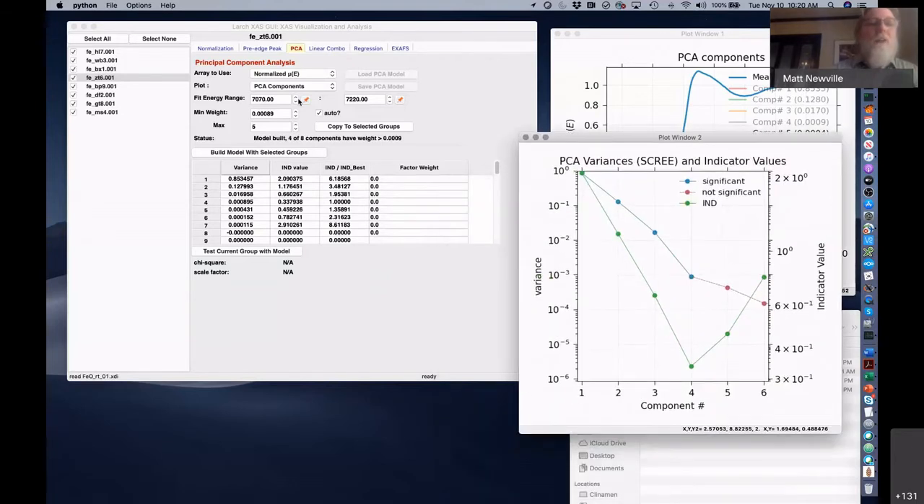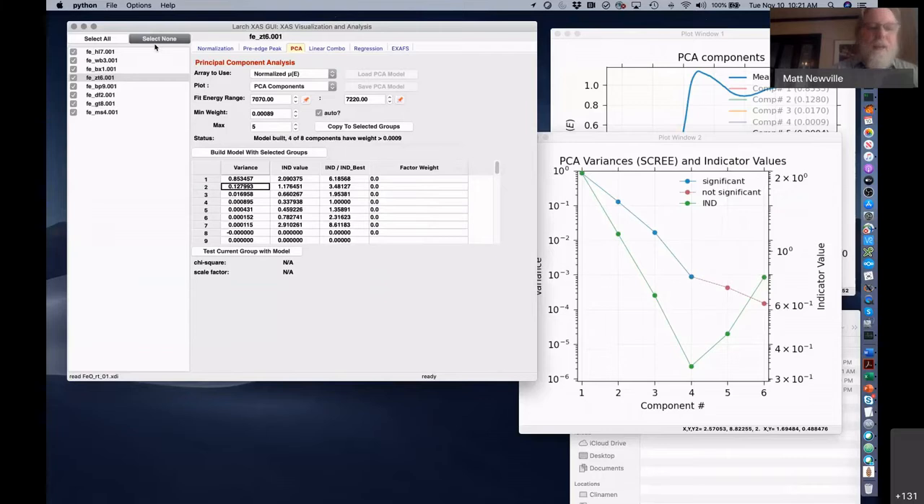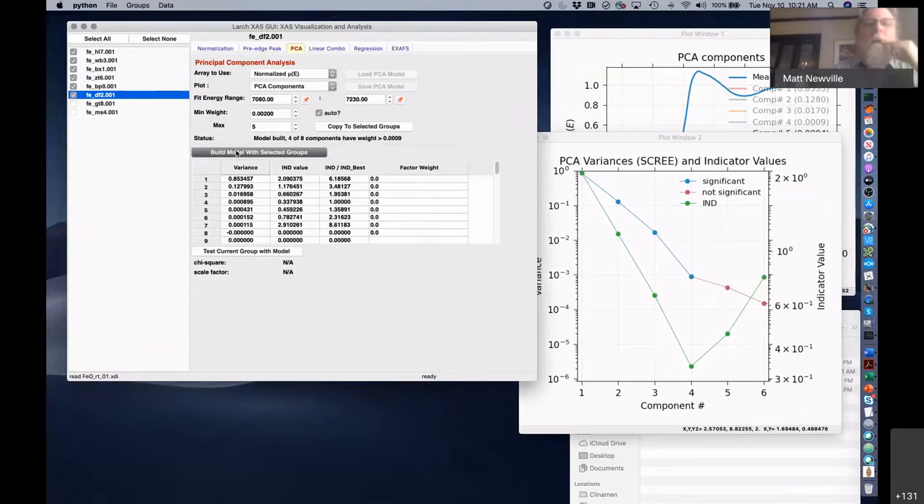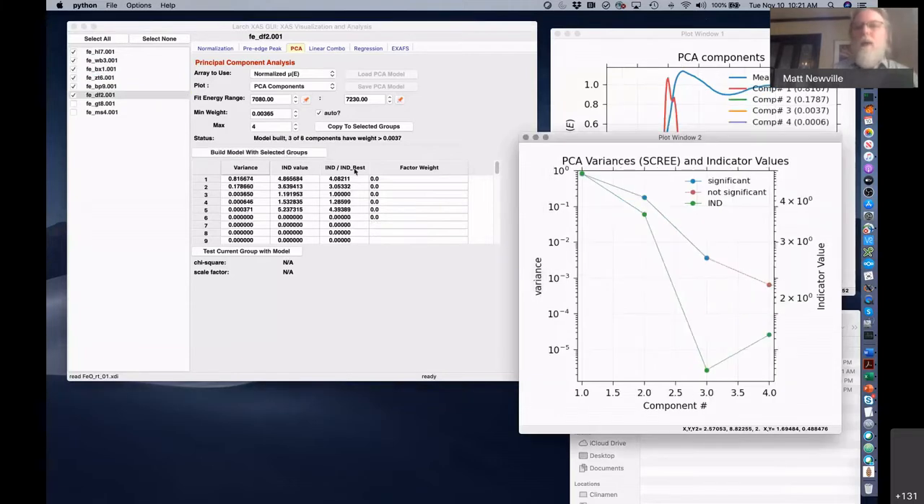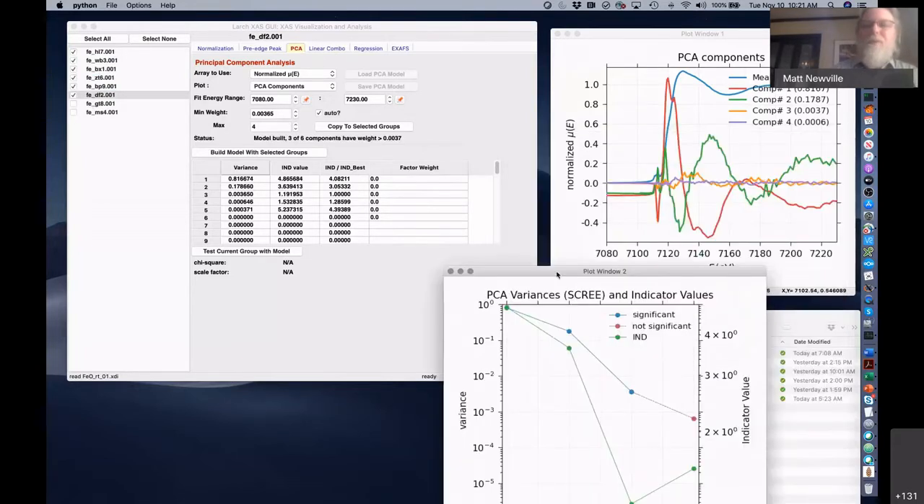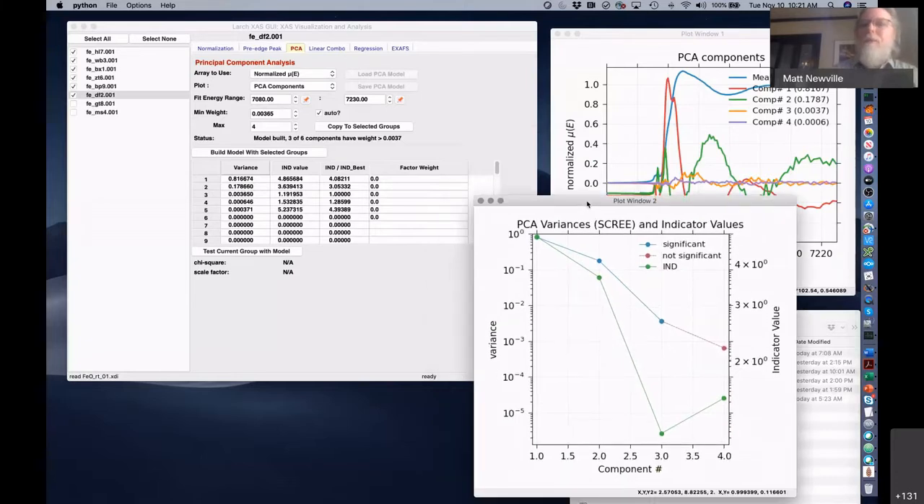Okay, so I used all the spectra for that. So if I were to pick a few randomly, I'll take those 5 and do the same thing. Build a model with those fewer spectra. I think it will still say there's about 4. It's going. Now it says there are 3 components from that. By selecting fewer spectra, we now have fewer model components.